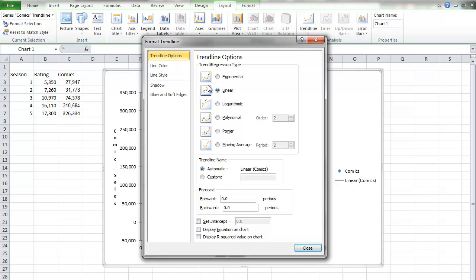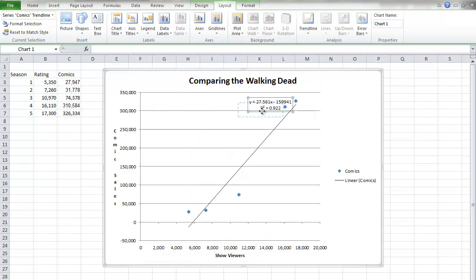Okay, and at the very bottom what I want to do is display the equation on the chart and display the r squared value on the chart. Alright, and then I'm going to hit close, and there it is right there. And so that makes us super happy. So there's my values and my r squared.